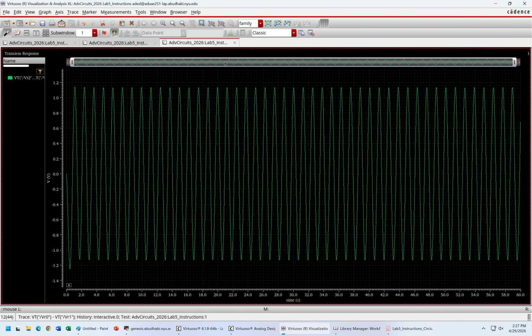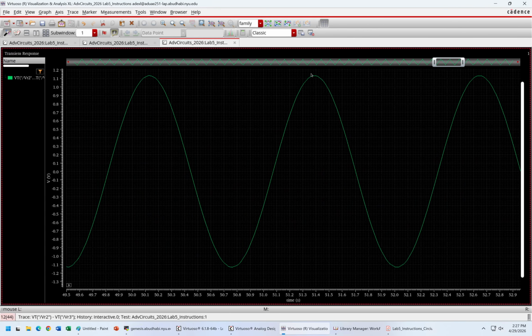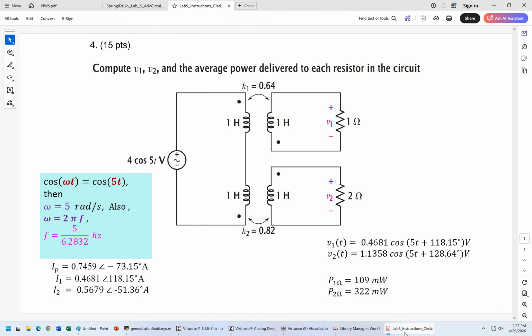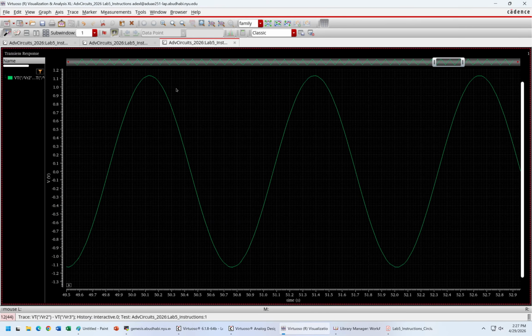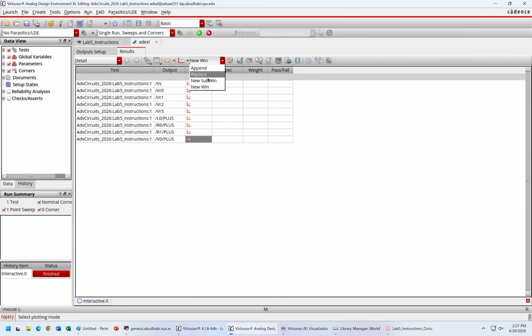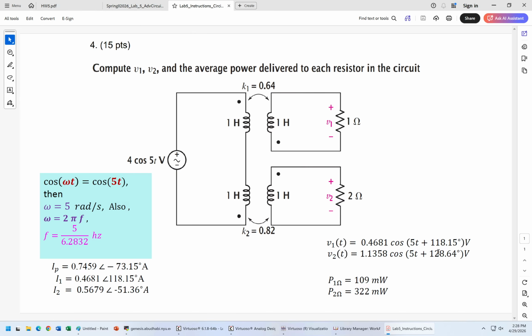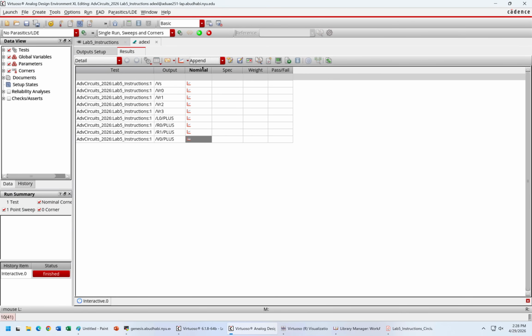Okay, so that's our new window, and as we see, the voltage here is 1.13 volts, which is again confirmed. Actually, instead of a new window, let me append the previous plot, because I want to again look at this difference of 10 degrees, if it is visible, the phase shift between these two.